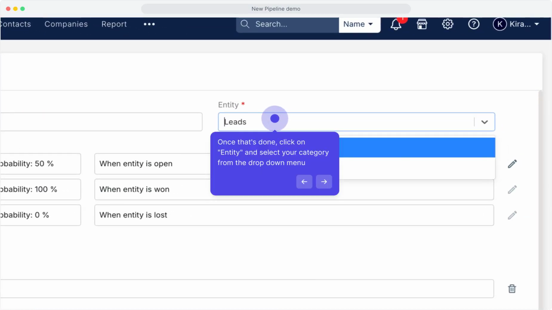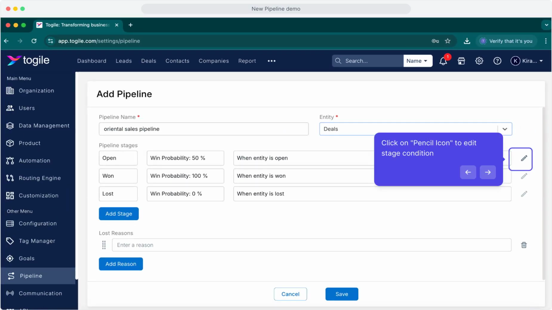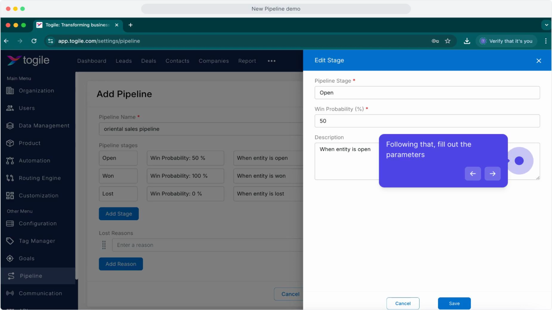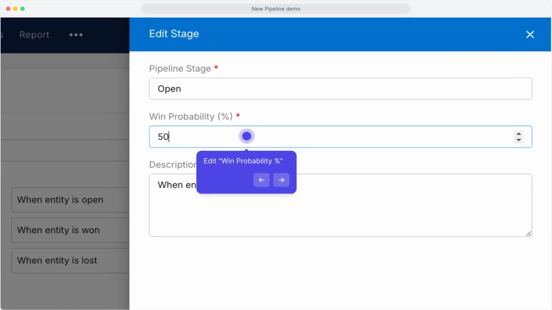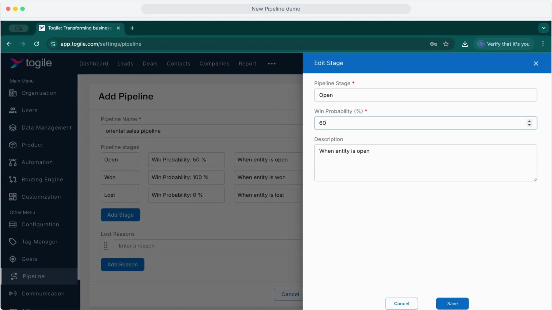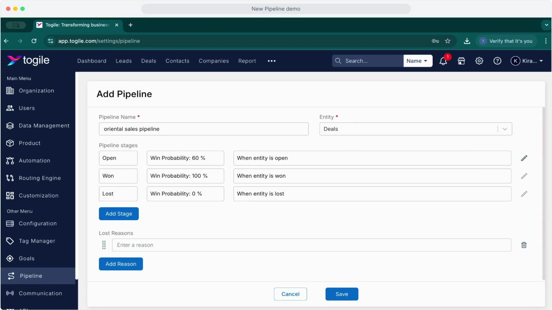Once that's done, click on Entity and select your category from the drop-down menu. Click on the pencil icon to edit stage condition. Following that, fill out the parameters. Edit win probability %. You can change the win probability according to your preference.